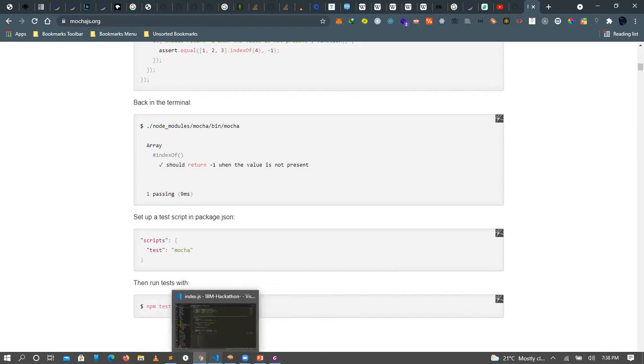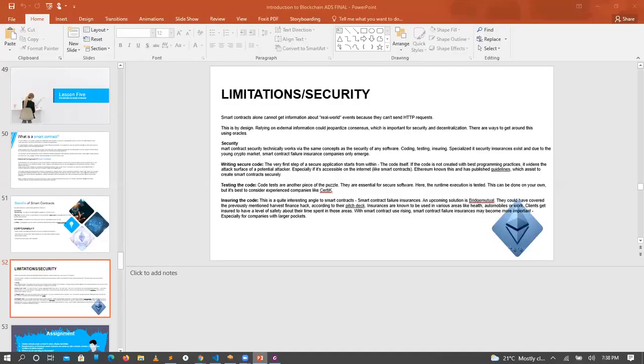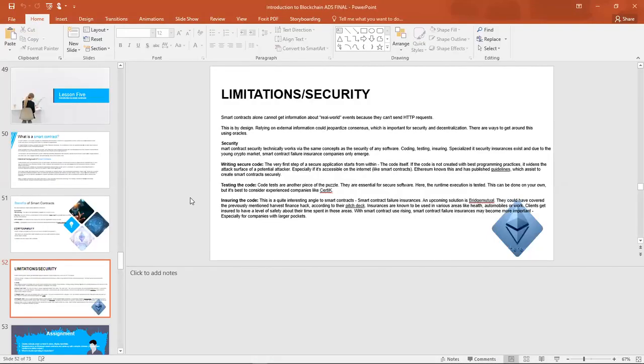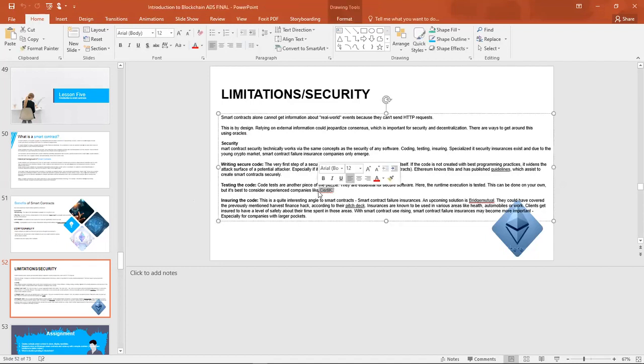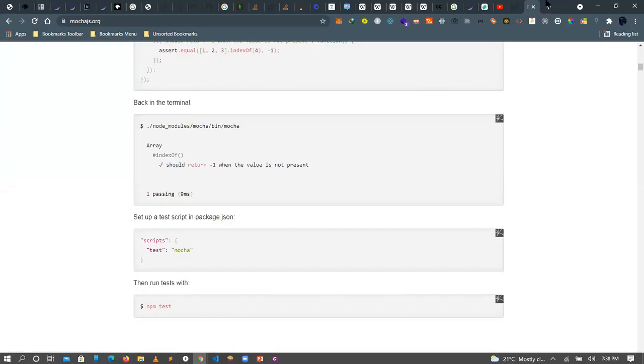And then we have, where were we? Yeah. So we have code testing. Code tests are another piece of the puzzle. They are essential for secure software. Here, the runtime execution is tested. This can be done on your own, but it's best to also consider experienced companies like Certik and OpenZeppelin that also test your smart contracts.